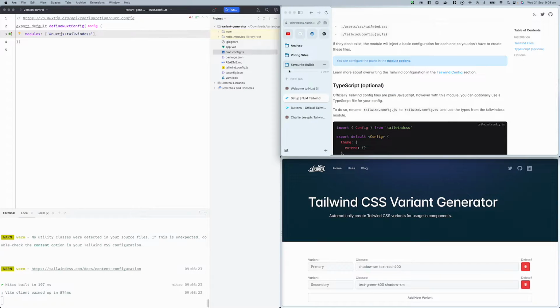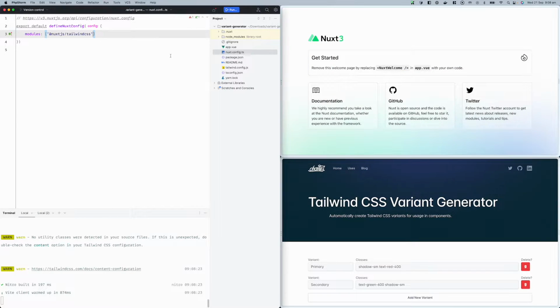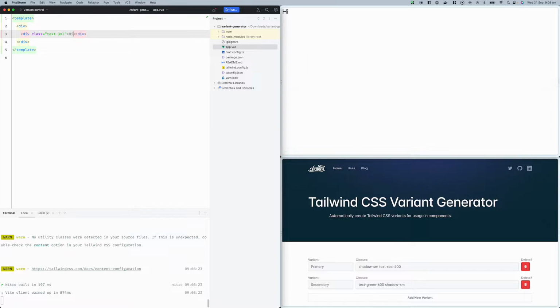So let's have a look. Let's go back to our app and quickly test the app before we begin. If we go in here and we put in text-3xl, hi. Obviously we're supposed to be not using a div, but that's just for example. So we can see that works. Great. So let's undo that.